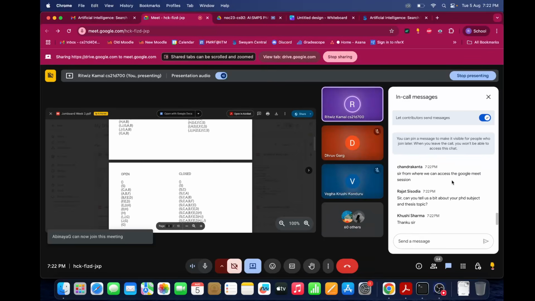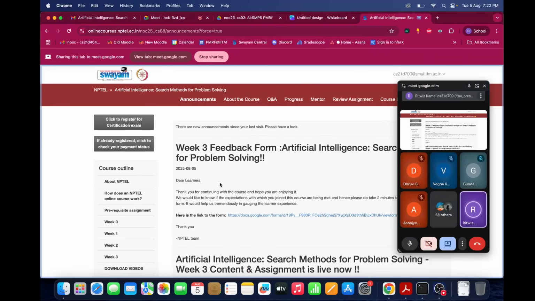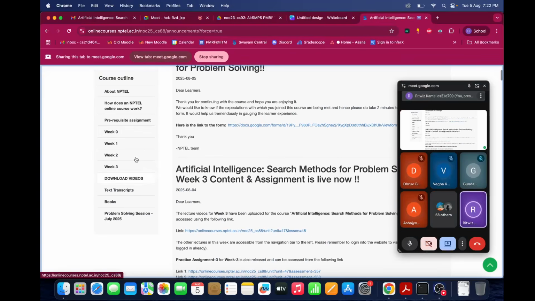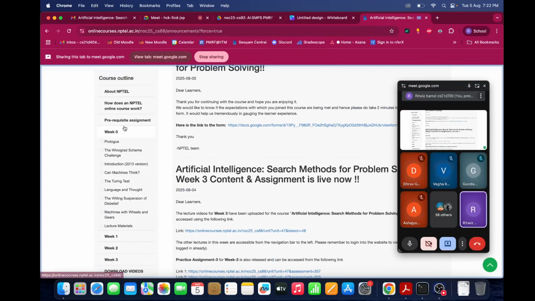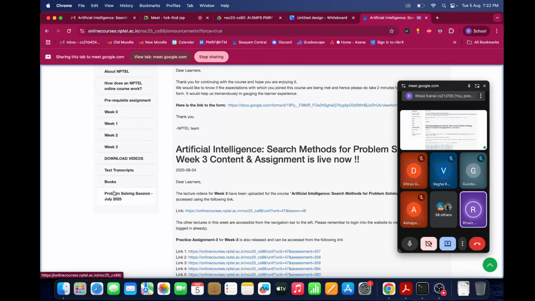Where can we access the Google Meet session? Let me just show that to you. So this is the Swayam portal, okay? And over here you have each week's video lectures and the assignments, right? Week 1, week 2, so on and so forth. Here a new section has been added called problem solving session.